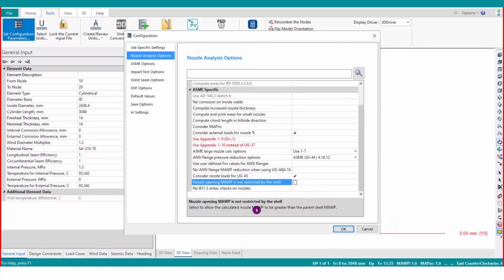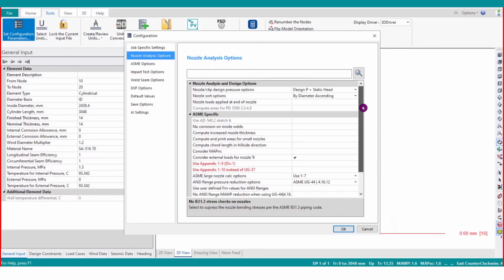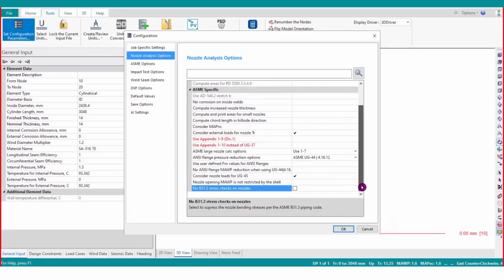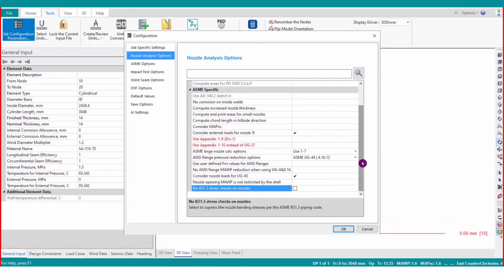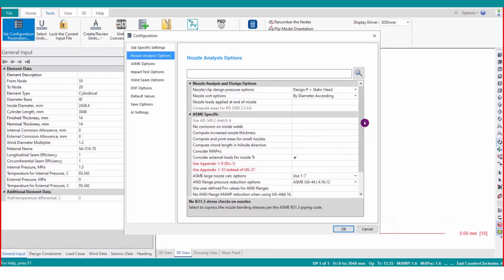Then comes nozzle openings. MAWP is not restricted by the shell. If you have this specific requirement, this is not a code requirement, so you can click upon this. No B31.3 stress checks on the nozzle. So the nozzle necks will be checked for the external nozzle loading as per B31.3. If you are having WRC 107, usually these are by default considered. So don't click on any of the options which we haven't clicked over here. Can you see this? So you just make sure that your settings are similar to what I am showing over here. That is what in a nutshell we can draw from here. Is it clear?